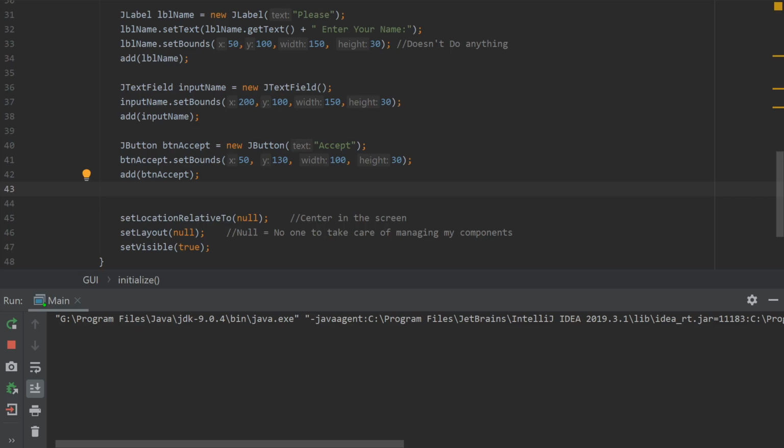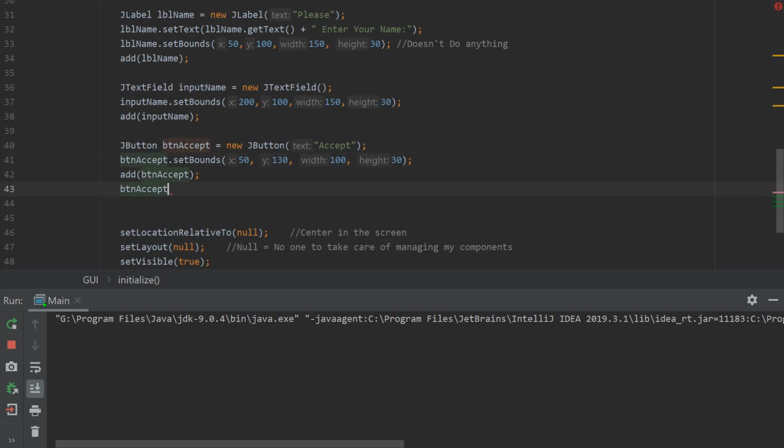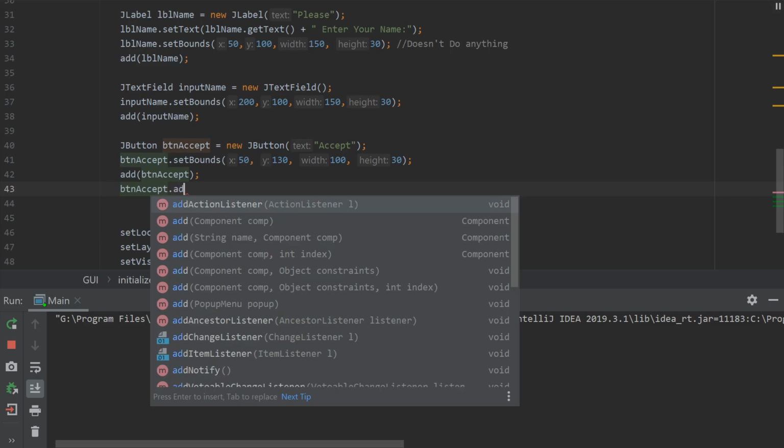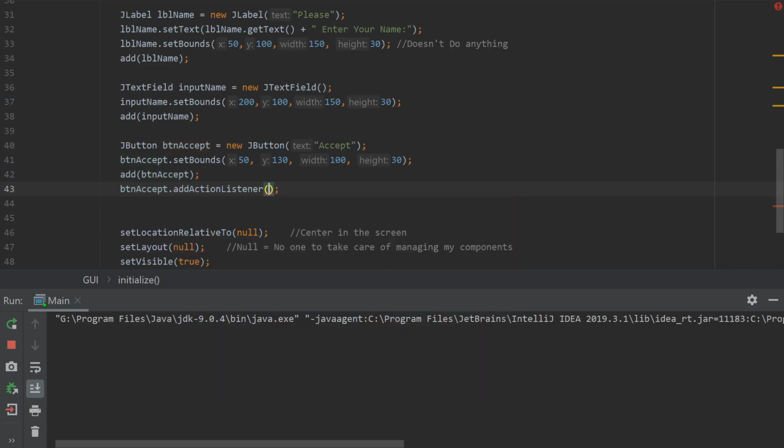Okay. Let's say we created all of this. We want to do something when the button gets clicked. So when the button gets clicked, btn accept, I want to add an action listener, and we're going to do maybe today. Hopefully, we'll explain how this thing does it.